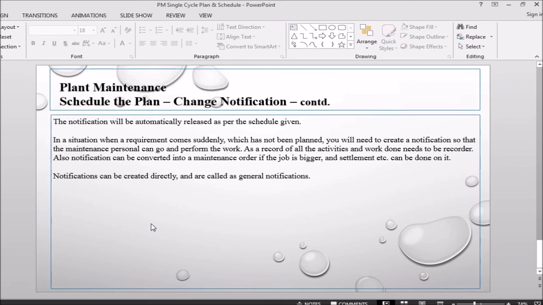So a notification was sent and the technician has gone and he has done the job. He has looked at the equipment, he has oiled the equipment, he has cleaned the equipment. So now the notification was created from a single cycle plan once we scheduled the plan.